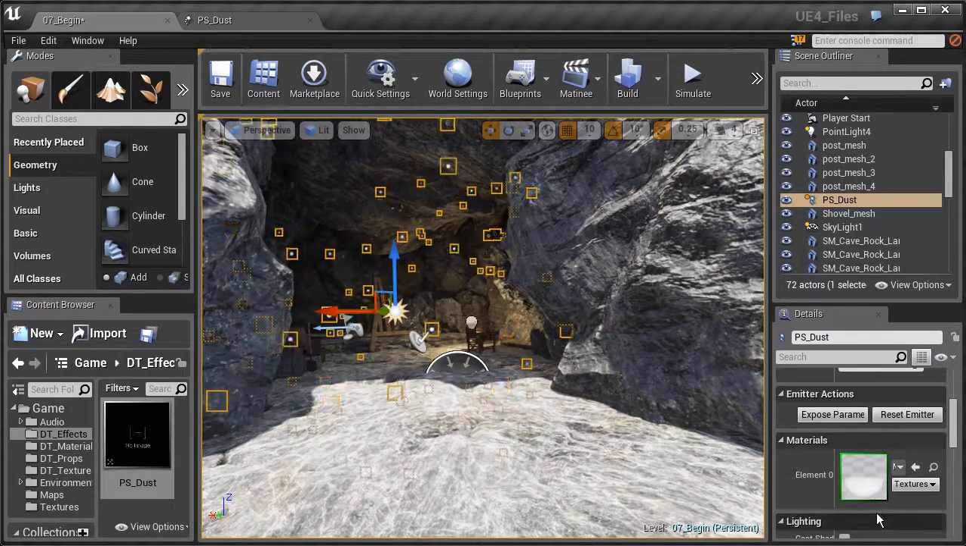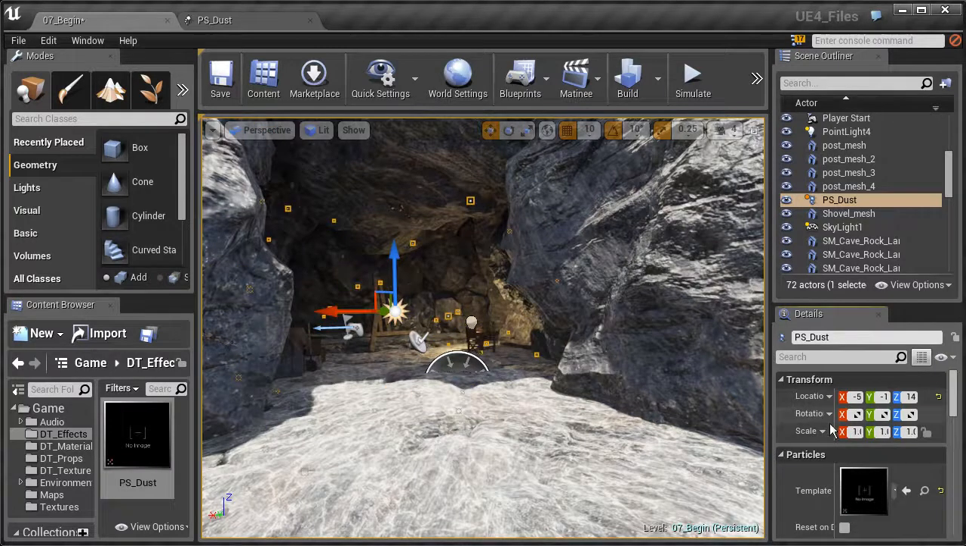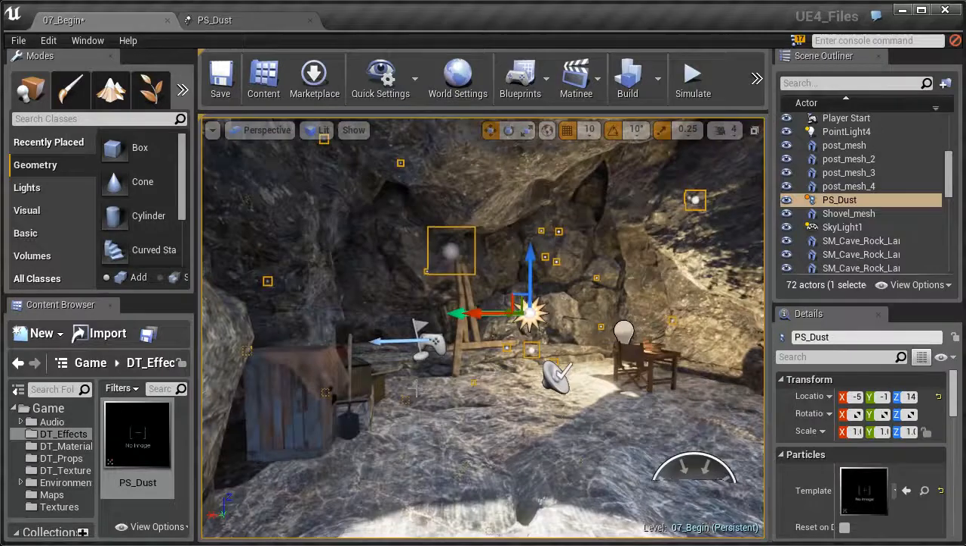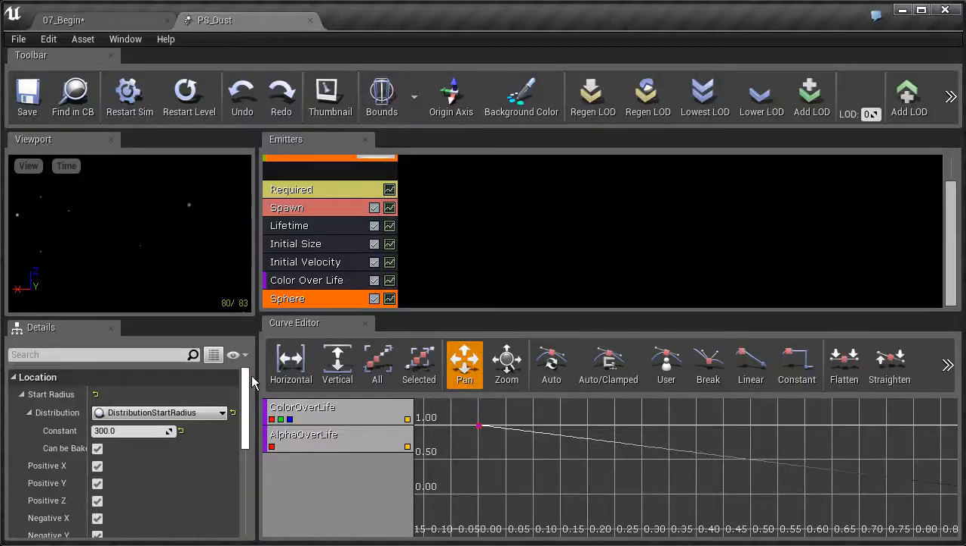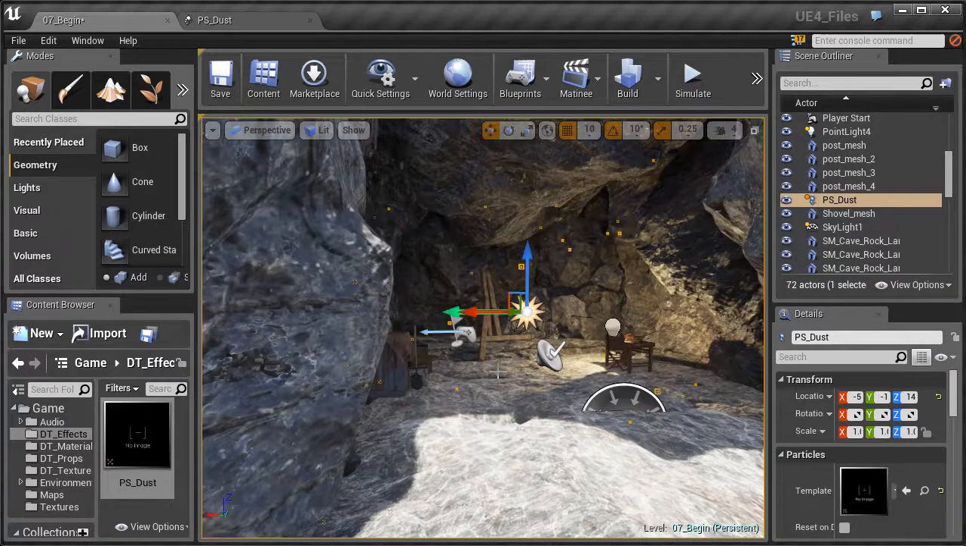Okay, let's go ahead and take that scale. Let's go ahead and reset that, so that way we don't have those dust particles just really large like that. I still want to take their initial size down on that, so let's take the initial size and set this to a max of 4 and a minimum value of 1. Okay, save that, go into your scene, and you can see how those look there.